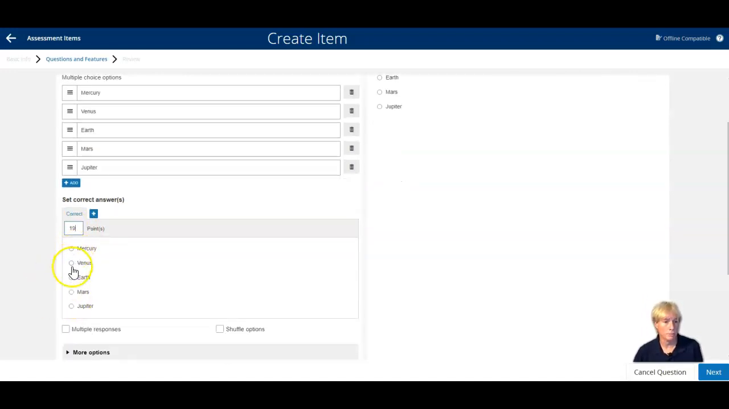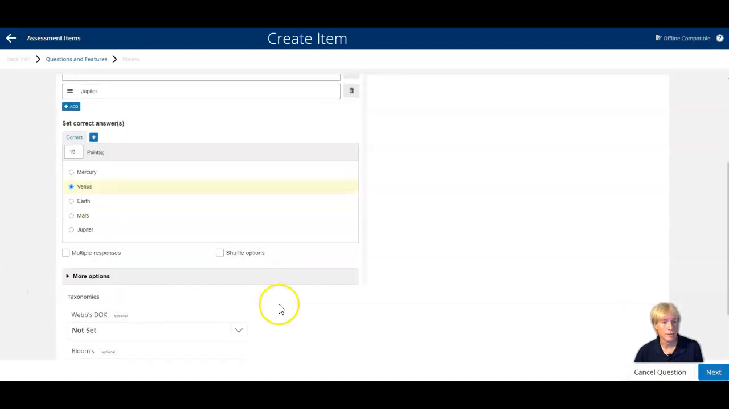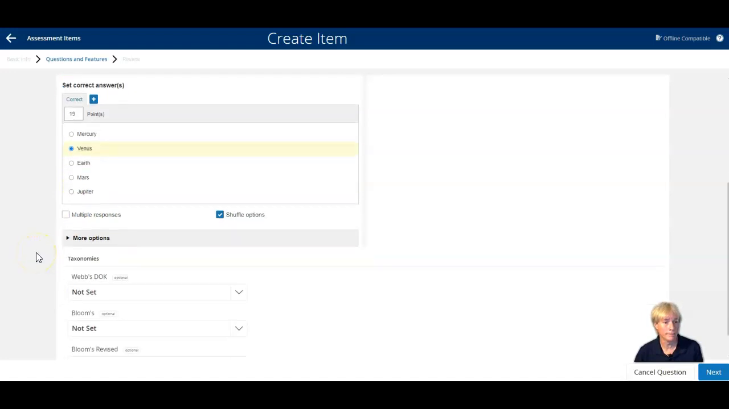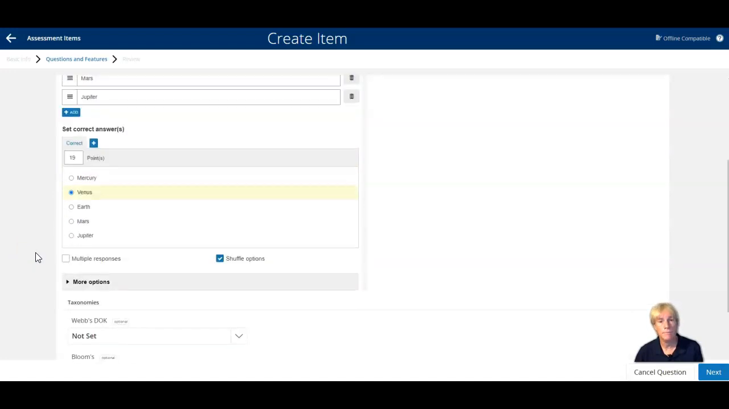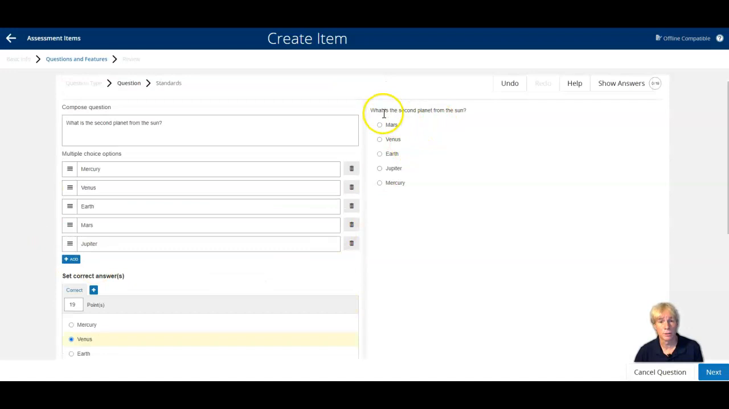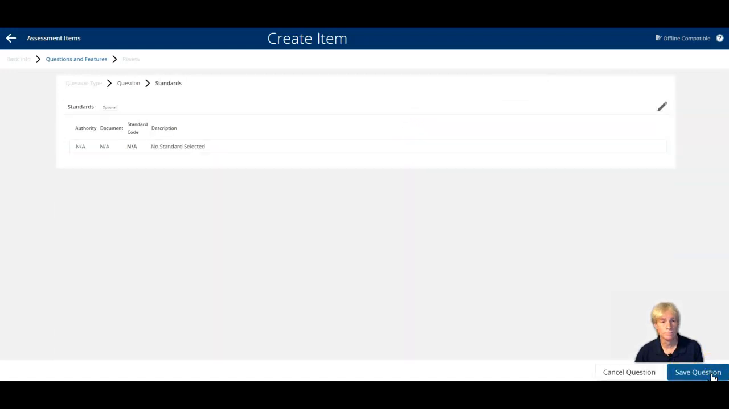You notice that there's round buttons here, bullets. So that means you can only choose one. Second planet, of course, is Venus. And I like to shuffle the options around to make it a little more difficult. If you did have multiple response, you could change it right here. Again, up here, this is what it's going to look like. Again, it's already shuffled the planets around for you. You need to hit next and save the question.